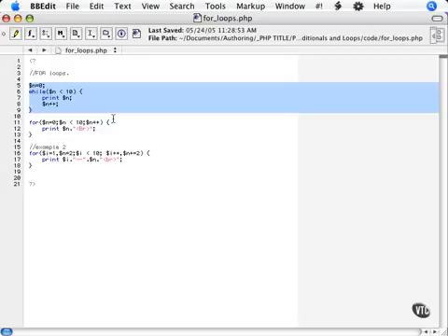There's nothing wrong with this code. It's perfectly valid, and no one would ever criticize you for using it. There is, however, a shorter, faster, and more efficient way of doing this, using a for loop.